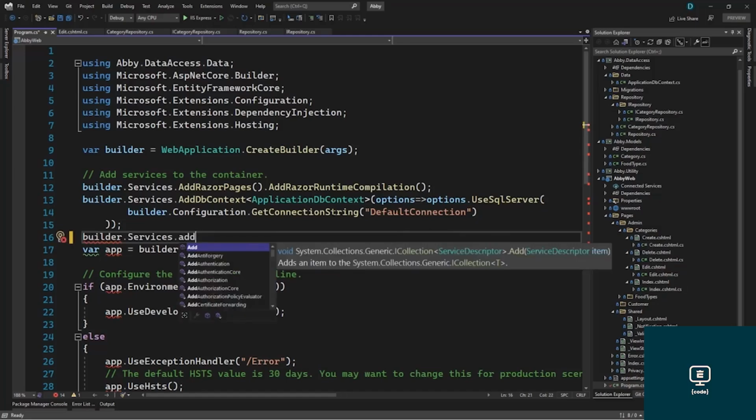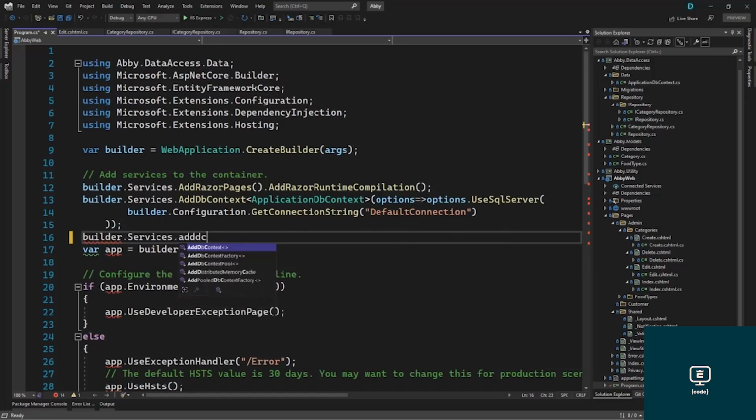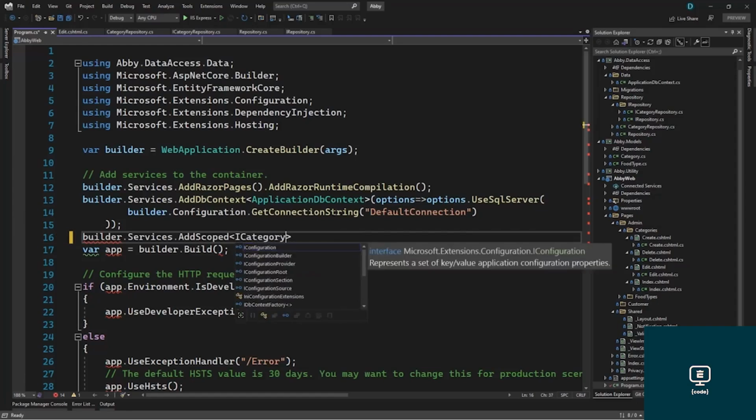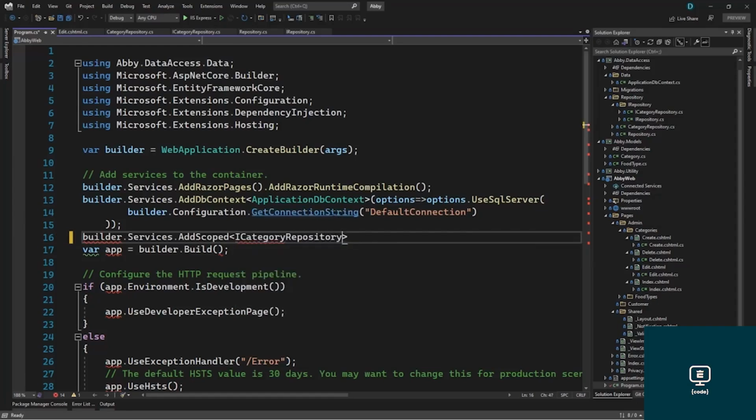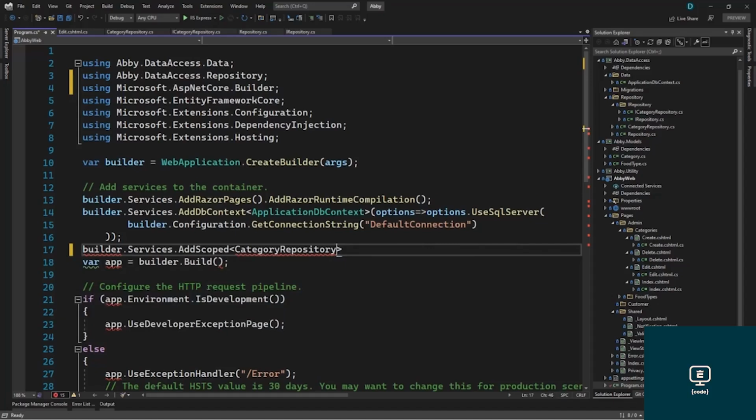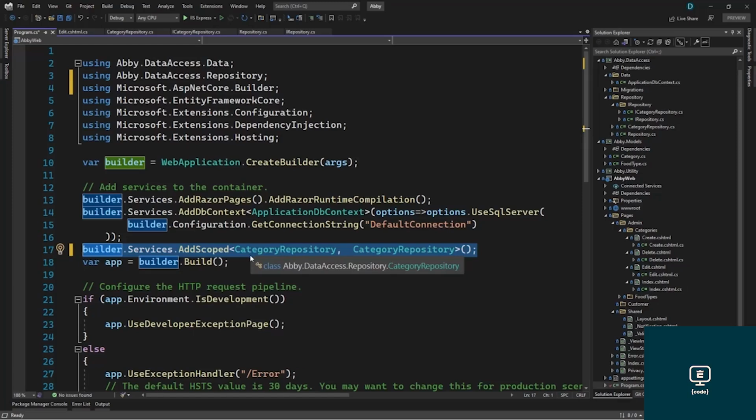When you are working with database, what you should be using is AddScoped. And then here we will have to define the interface and its implementation. So the interface is ICategoryRepository. We'll press Ctrl+. here to add the using statement, and implementation is inside CategoryRepository. We are registering this in our dependency injection container.